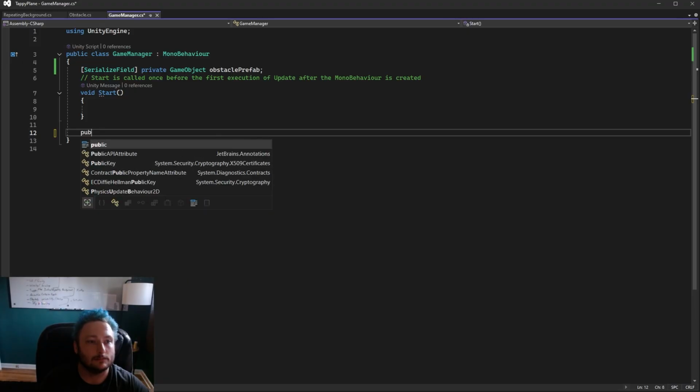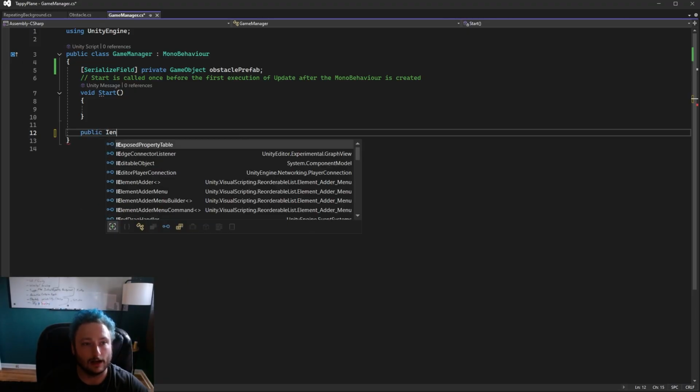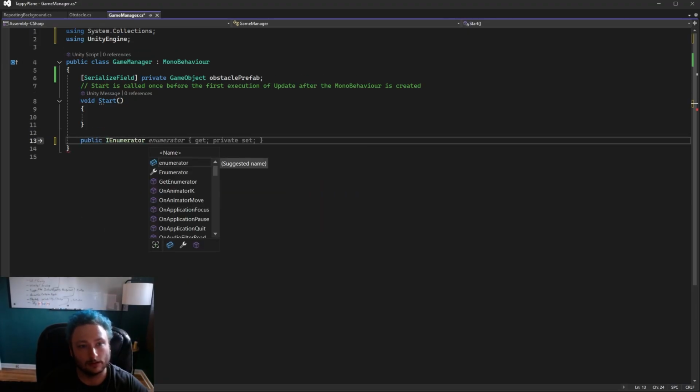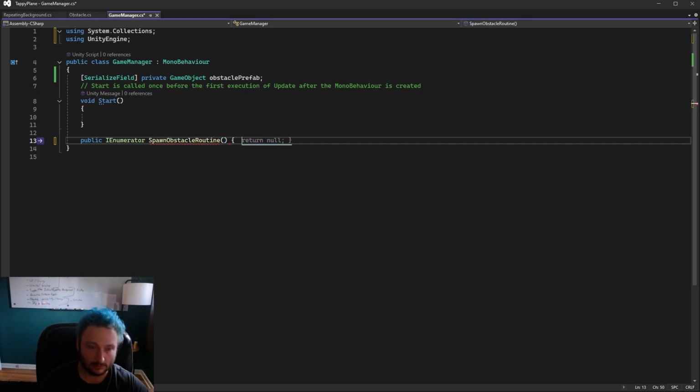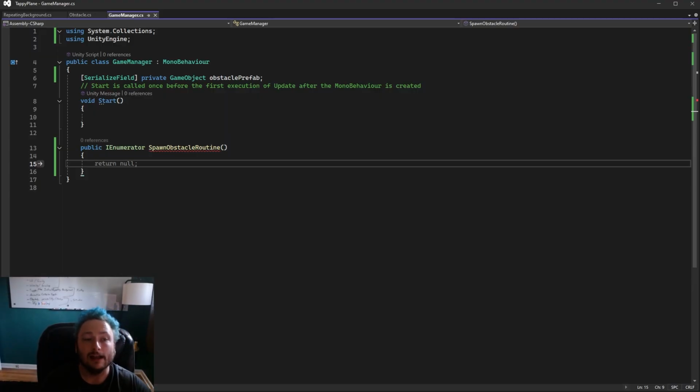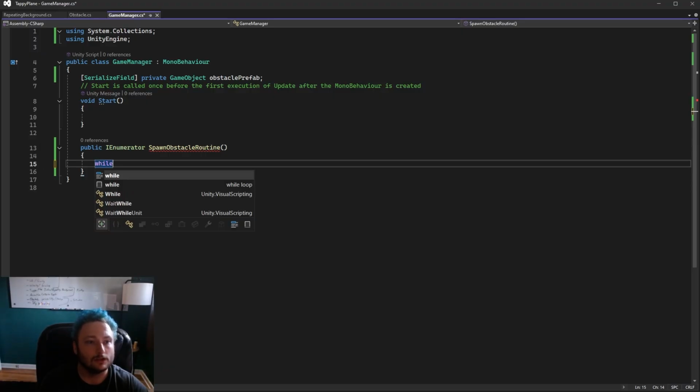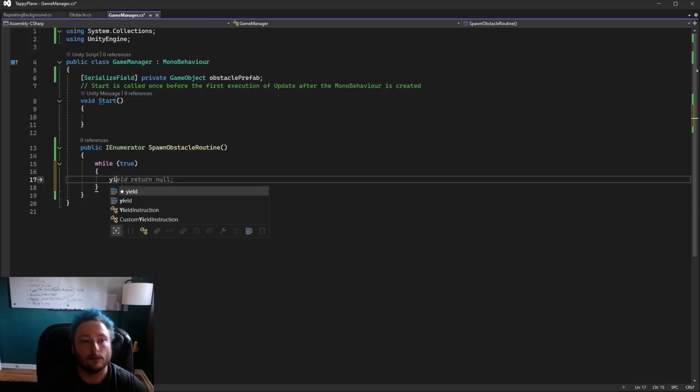I'm going to say public, and trust me on this one, IEnumerator spawn obstacle routine. It's going to give us an error right away. The way we're going to write it is an update that only runs when you tell it to, right? So I'm going to say while true. This means work just like update. And we're going to say yield return null. It means return nothing, just like how update does, all right?